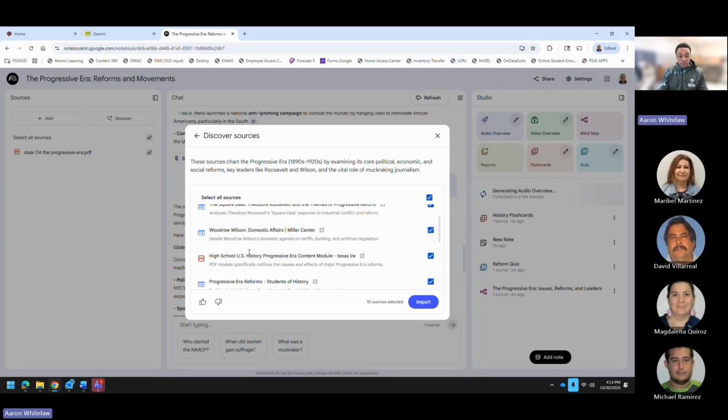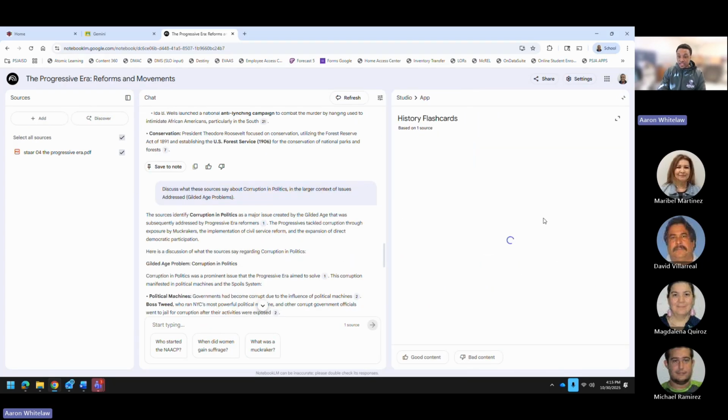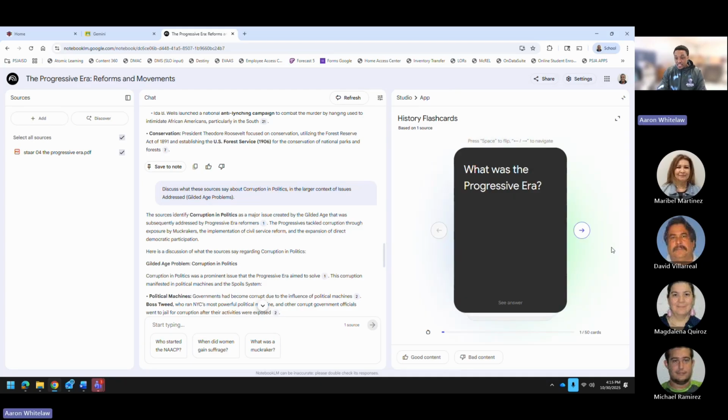And these are the resources as well. Let me go ahead and close. If I wanted to import those, I can simply import them. It looks like our history flashcards are done. So I'm going to go ahead and click on flashcards, history flashcards. And this is how it looks.